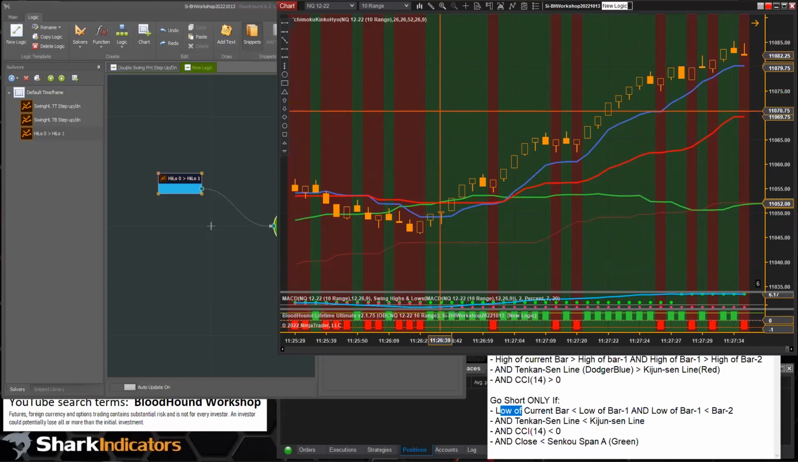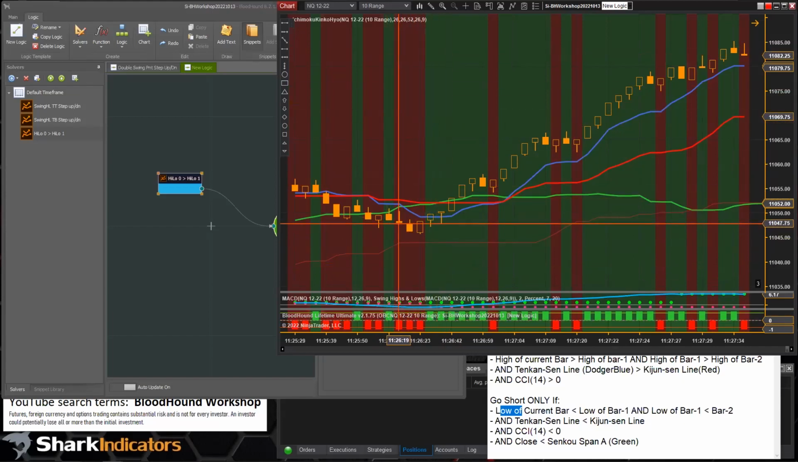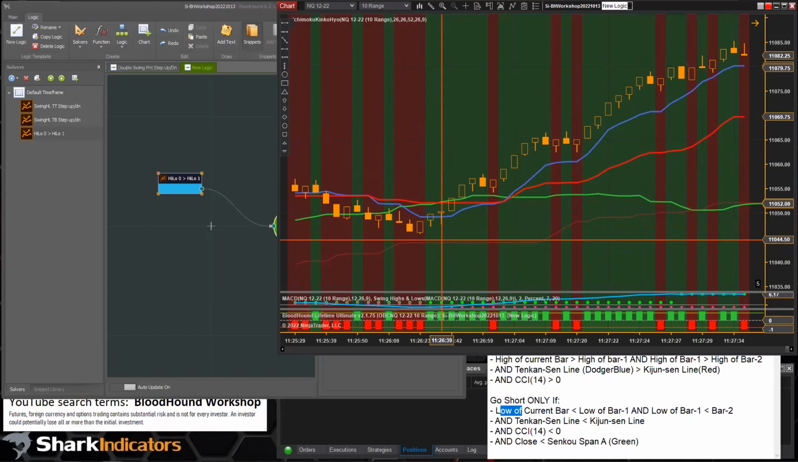But if I switch to a minute chart, we'd probably see a bunch of situations where we'd see a long and a short on the same bar, because the high went higher and the lows went lower, right? So that would be an engulfing bar.